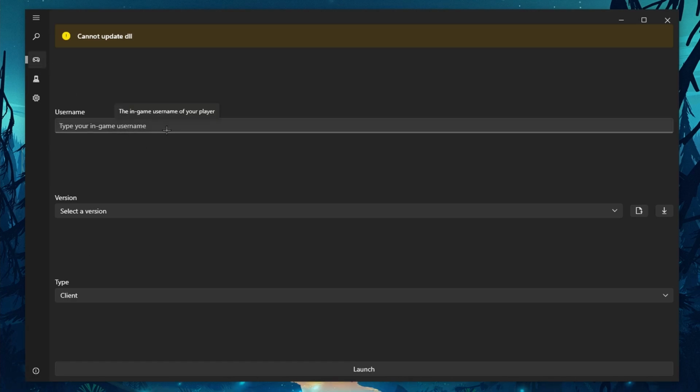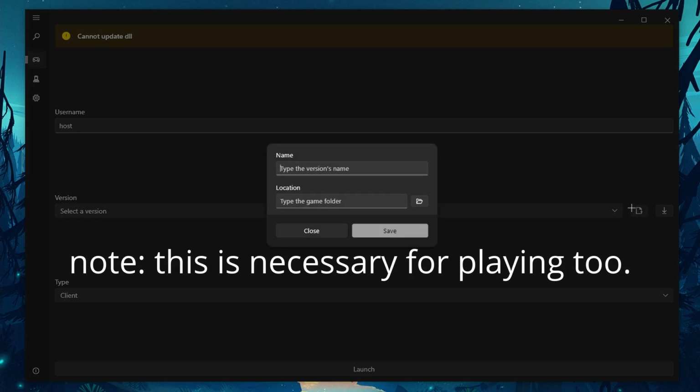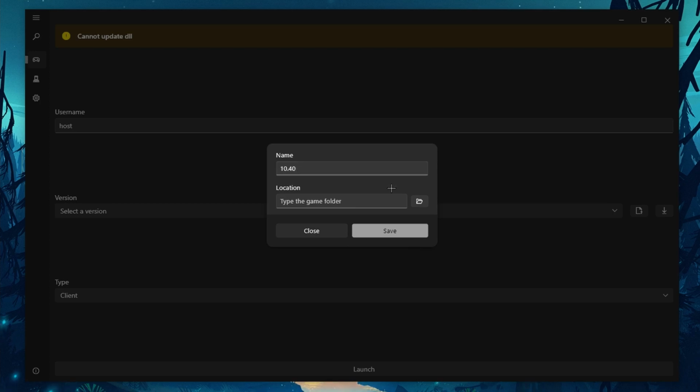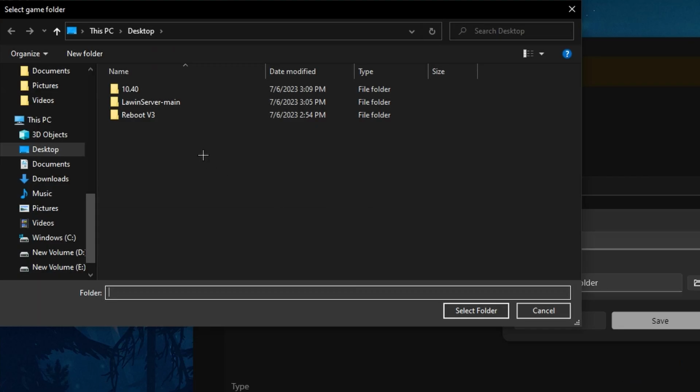First up, when hosting, I like to make my name Host. It's simple, it's easy to remember. Next, let's get the version. Go ahead and go right here, go to name, and name the version's actual name. So I downloaded 10.40, so we're just gonna name it 10.40. And then for the location, click this folder icon right here, go to 10.40, and just like this, you should have these files. Just go ahead and click select folder.